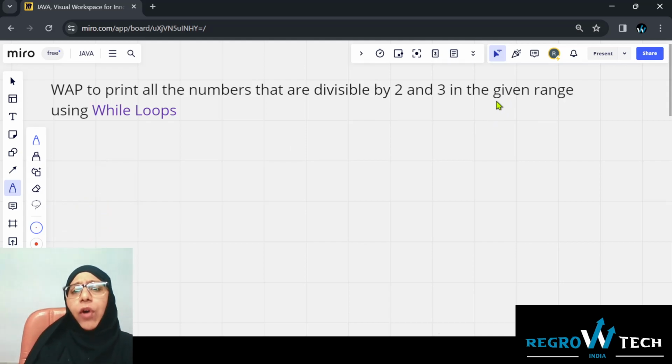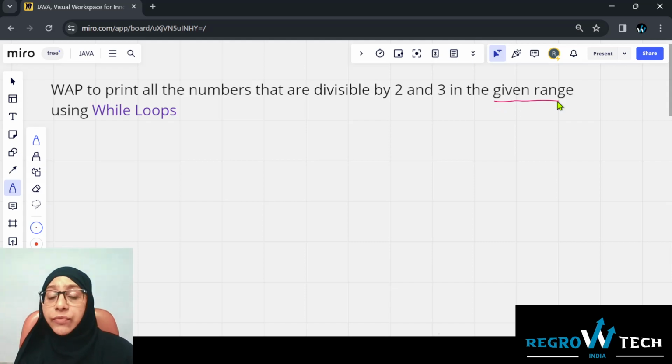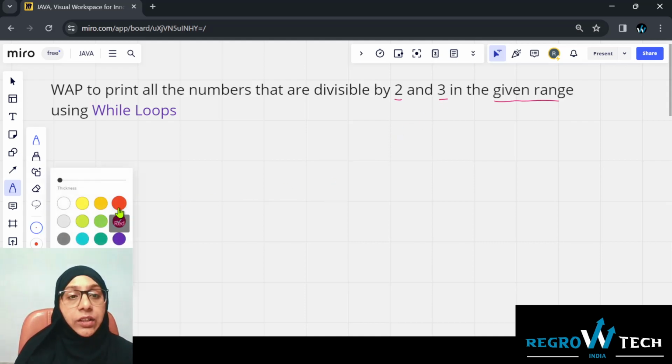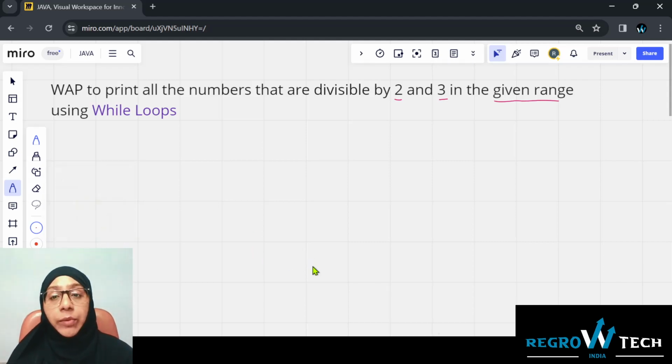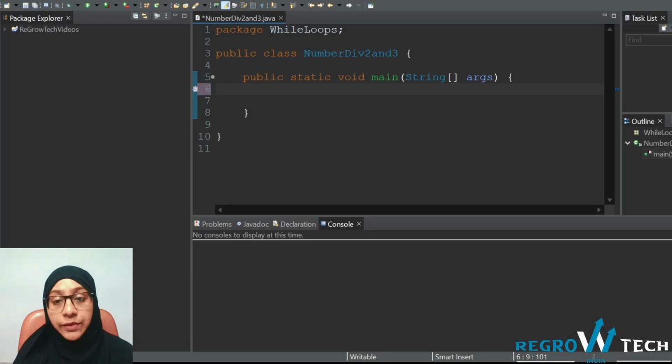So, first of all, we have already learned how to get all the numbers from the given range using while loops, so we will not focus much on that. Instead, we will be focusing on getting the numbers which are divisible by both 2 and 3. So let us quickly talk about how we get numbers in the given range. Let's go on Eclipse and write the code directly there.